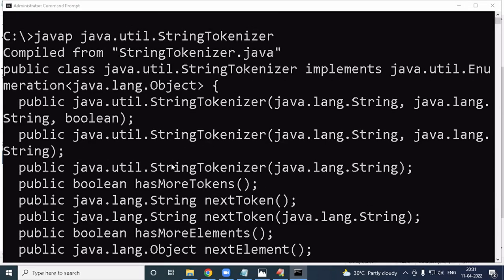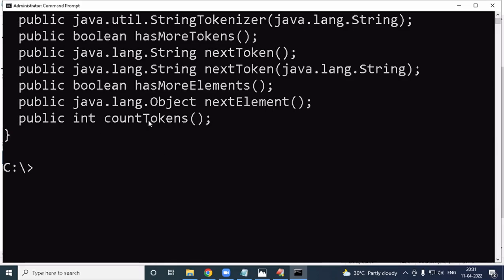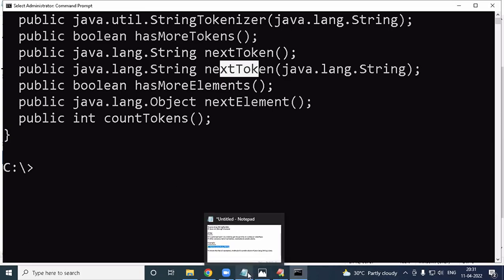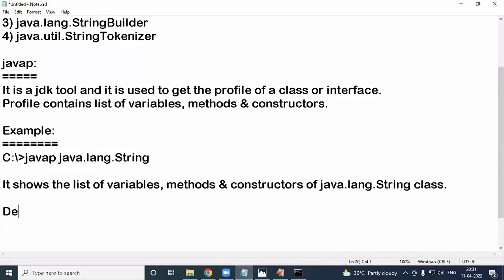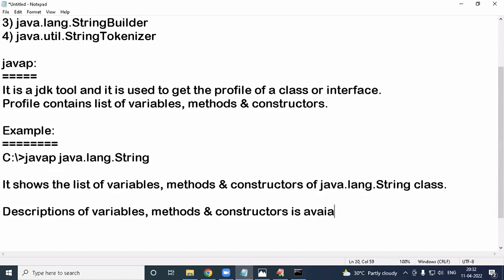It shows variables, methods, constructors. But what is the purpose of this method? If you want to understand, the description is not there. The description is available on the internet. Next, write it: descriptions of variables, methods, and constructors are available in the Java API documentation.